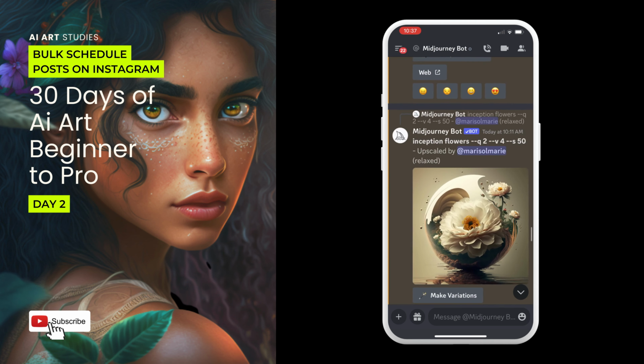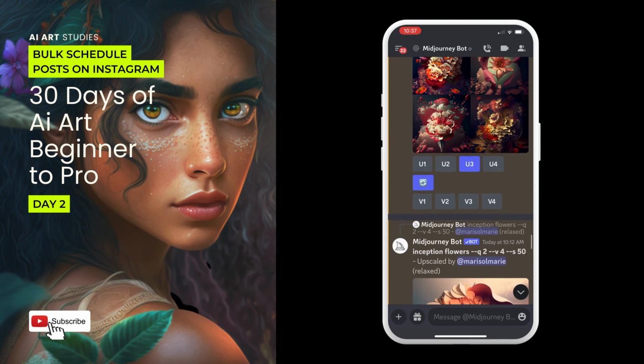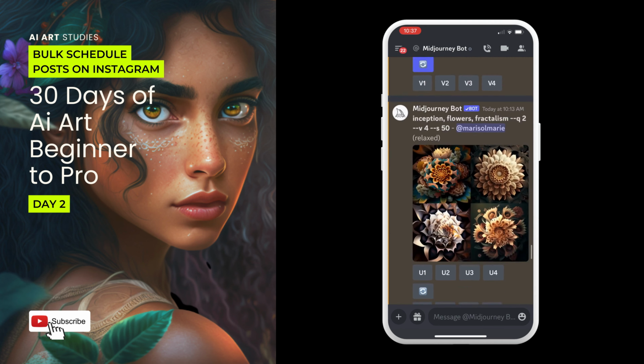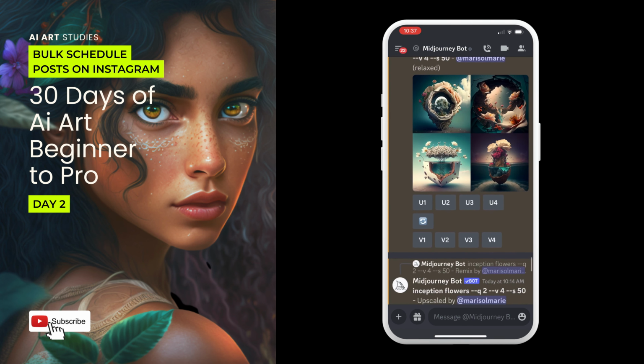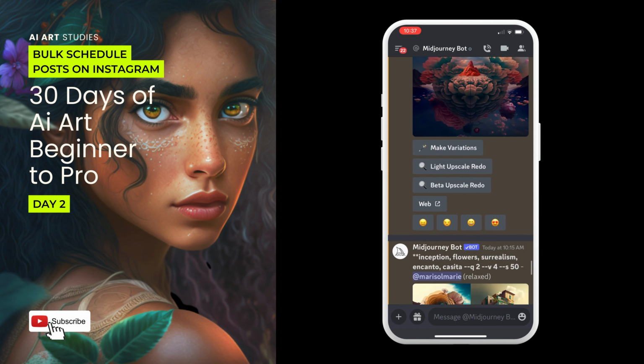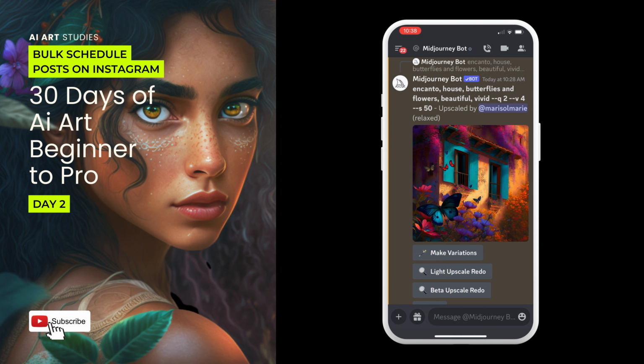And so the following image that I want to post is for the movie Encanto, the Disney movie. I ran a few prompts, and as you can see, I didn't love a lot of them. The image that I arrived at for Encanto is the one that has this little cute window. For the prompt here, I wrote Encanto, house, butterflies and flowers, beautiful and vivid.